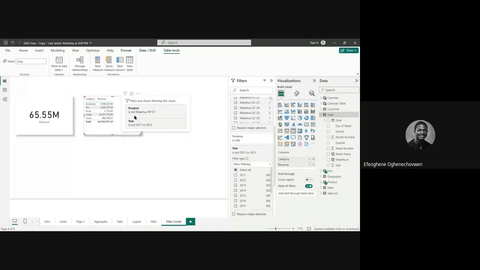So it's saying what is applying to this card now is that when you read through the word, it's not Maximus RP. Remember, this is a product name, and yeah, it's not 2011 or 2012. What it is saying is that the filter context applied to this card is not Maximus, neither is it this. So when you say it's not 2011 or 2012, it means it's every other thing except 2011 and 2012. I omitted 2011 and 2012. That means what is being filtered here is for only the years from 2013, 14, 15, 16, 17 down.